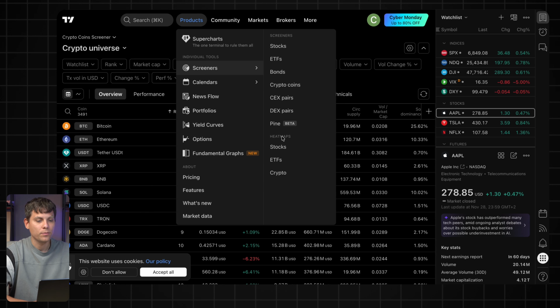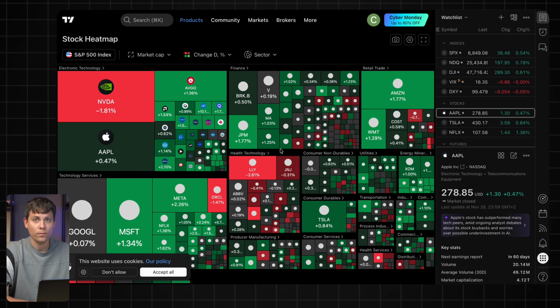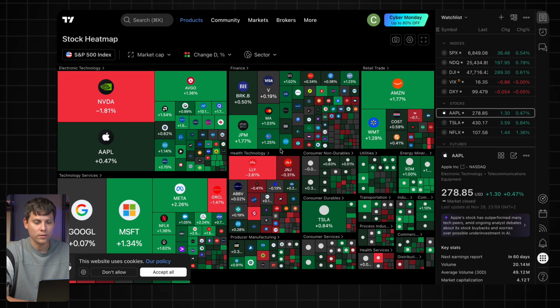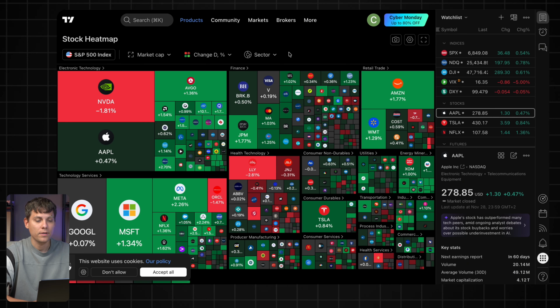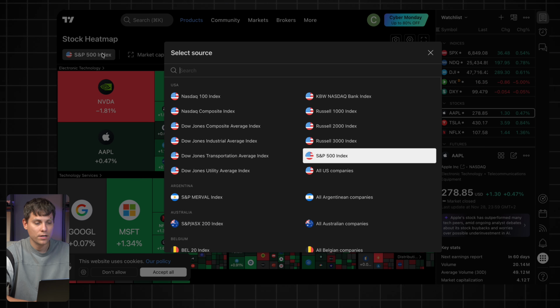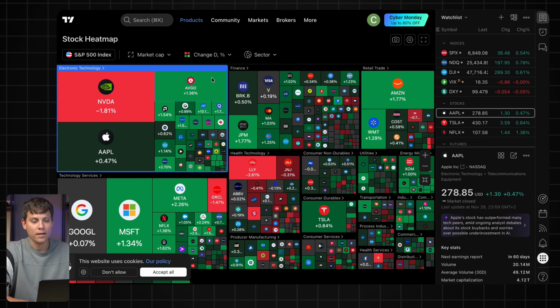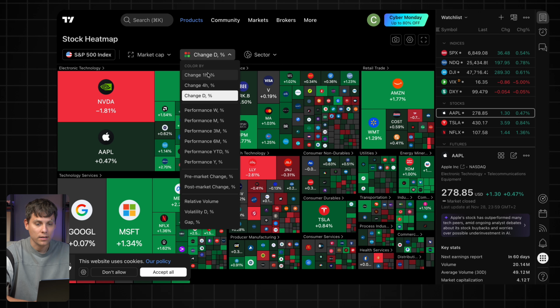Likewise, if you go to Products, Screeners, below there is a very useful section called Heat Maps. For example, we can also open stocks. Here we can set the maps and watch in real time how assets prices change. These can be stocks, cryptocurrencies, and so on. You can choose an index here. Let's leave S&P 500. You can choose the time period, for example, the last hour.